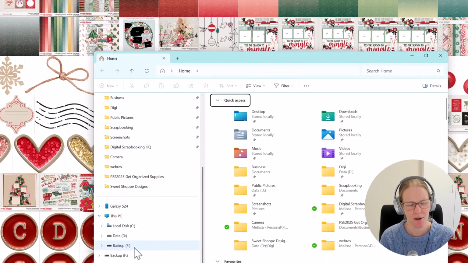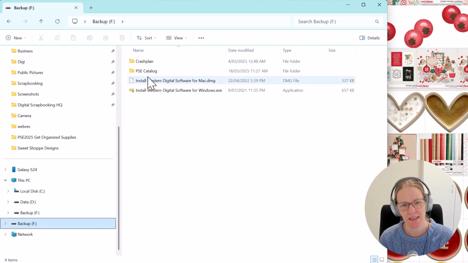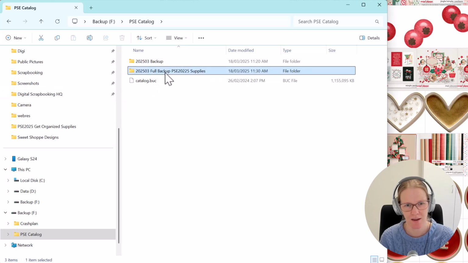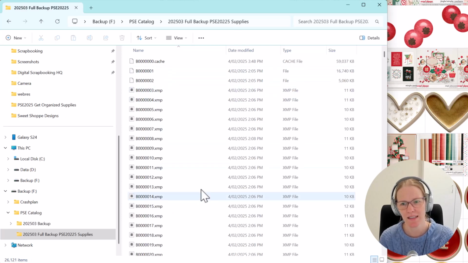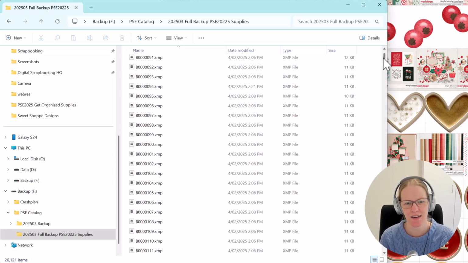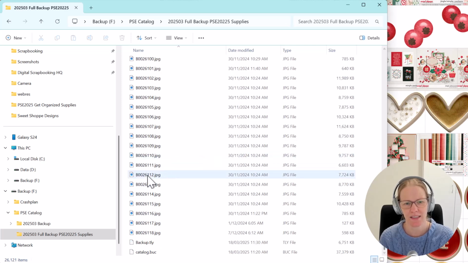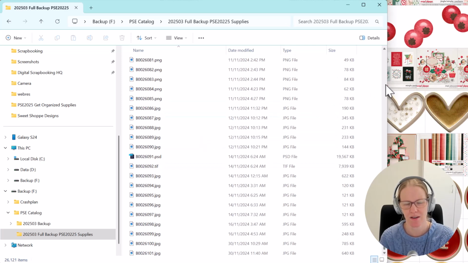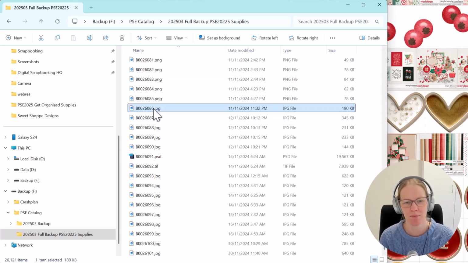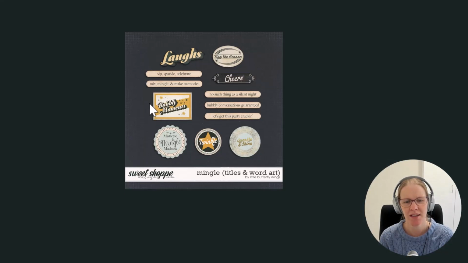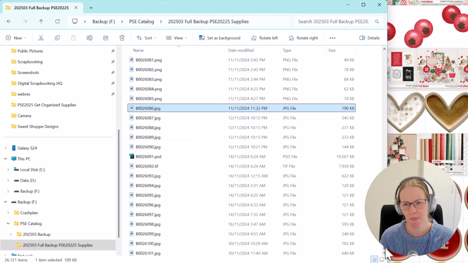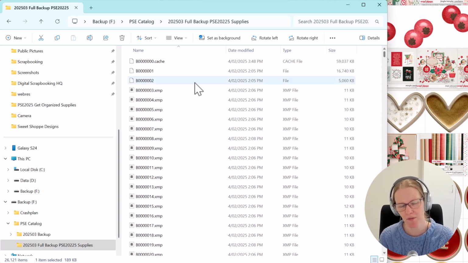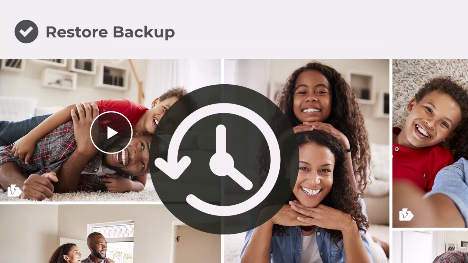So if we go onto my backup drive, you can see here's the catalog backup of supplies. There's all of these XMP files, and then there's all of these JPEG files. So if you were to open this up, you can see that it's just a simple file that's been renamed. And then if you ever need to restore from that backup, you can.